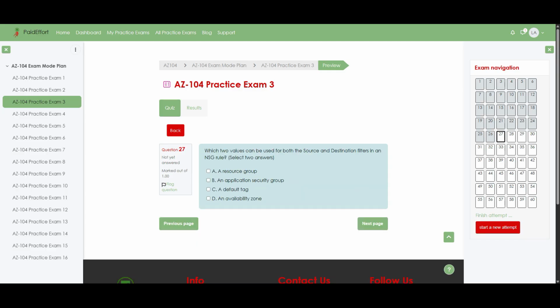Question 27. Which two values can be used for both the source and destination filters in an NSG rule? Select two answers. Option A, a resource group. Option B, an application security group. Option C, a default tag. Option D, an availability zone. The correct answers are an application security group and a default tag. Now that we have reviewed all the options and identified the correct answers, let's move into the explanation.